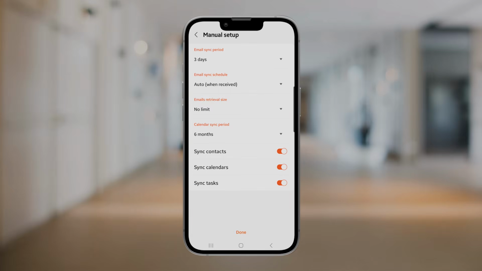Once those settings are applied, you'll be prompted to personalize your email experience. You can change the name that displays on your outgoing mail, how often you want your inbox to sync, and adjust the email retrieval size limits. Once everything is set up, tap Done to save your settings.